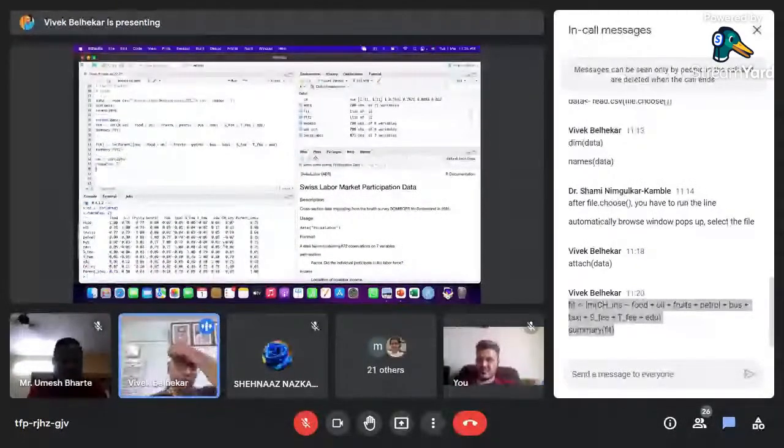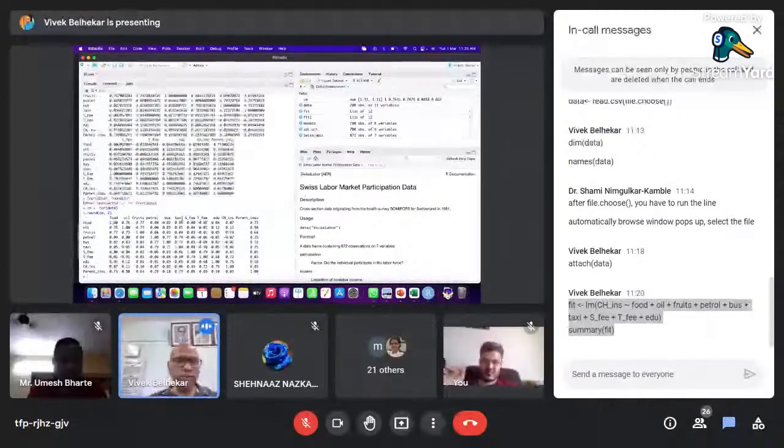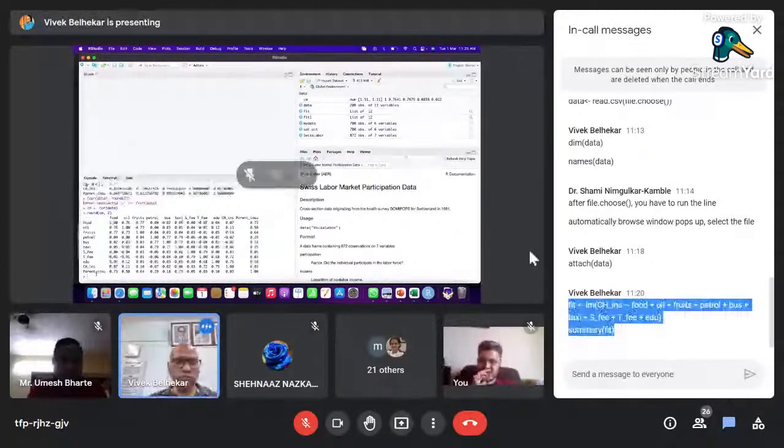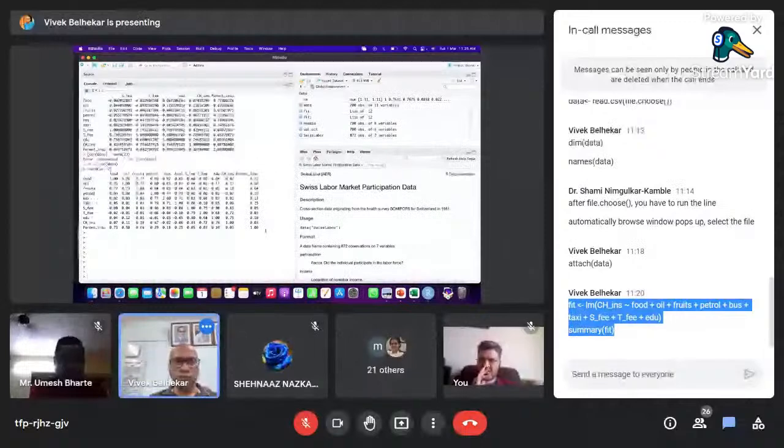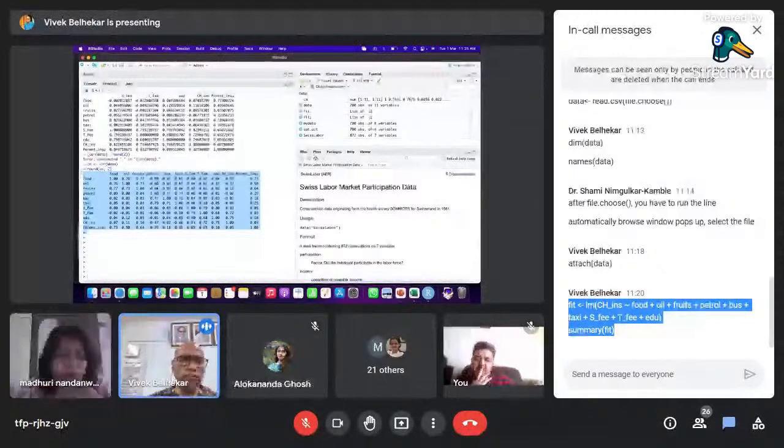If you look at this, do you see the correlation matrix? It is at the very bottom. I'm highlighting this one. Can everyone see the correlation matrix? Yes, sir. Now you would see that there are variables that are highly correlated with each other, like food is very well correlated with oil and fruits, or petrol is correlated with taxi, and all of this.